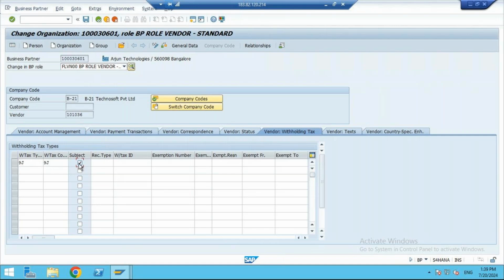So why do we select this one? Sometimes some vendors, for some reason, for some time may not require tax calculation for some months. Maybe the government has given an exemption for the first 33 months, or up to some amount of turnover. At that time you can come and deselect, so the system will not calculate tax. If you select it, it will calculate tax. Save it. You have to save this first.